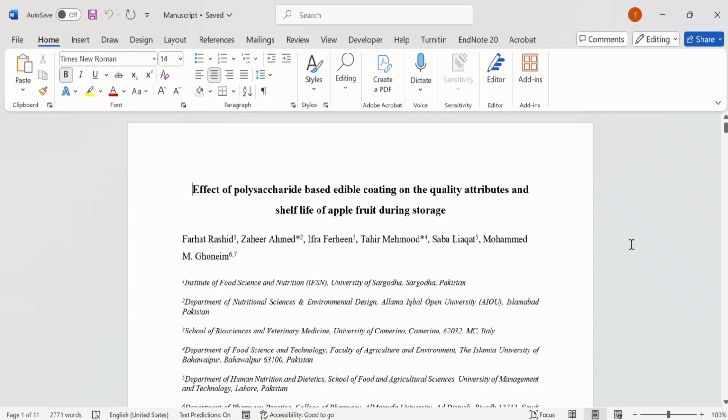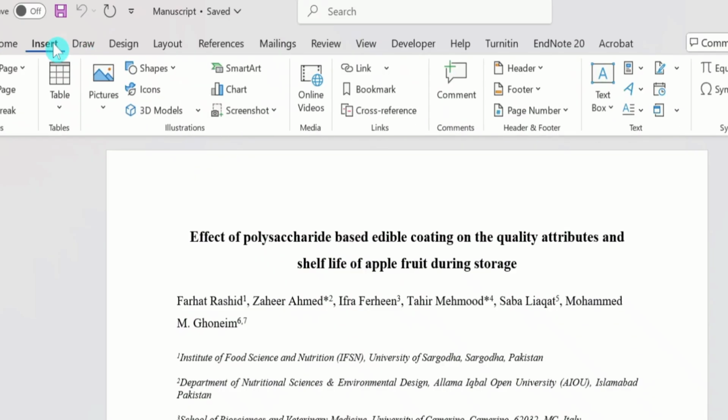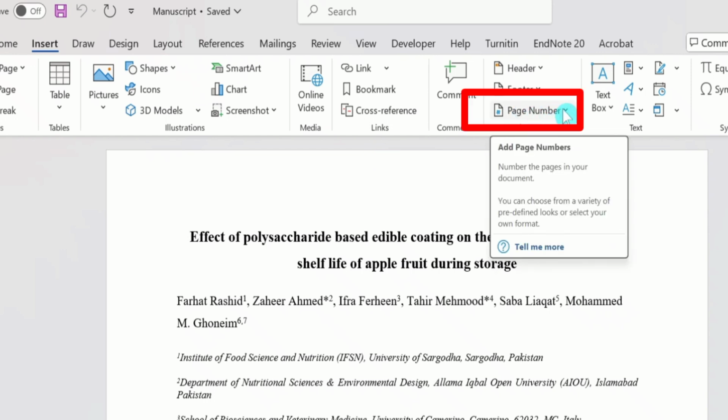Here is a Word document and you will learn how to insert page numbers with different formats in this Word document. Firstly, you will learn how to insert a page number. Open your Word document, go to the Insert option, and under the Insert option go to the Header and Footer option, and here is the option of Page Number. Select this one, click on this down arrow key.